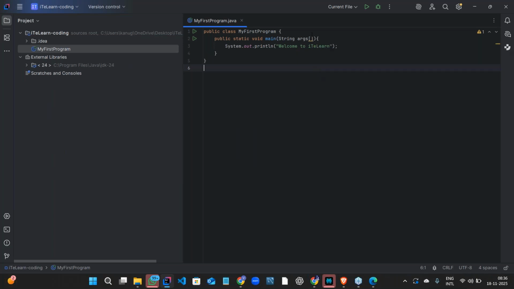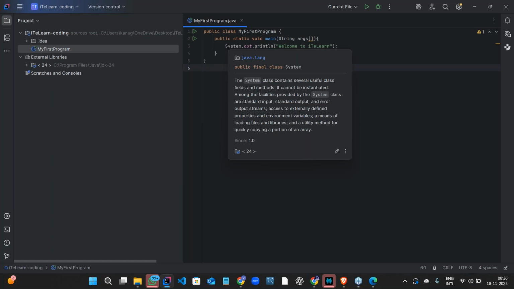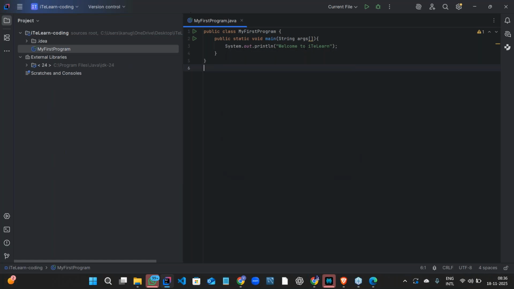You need to write this 100% for any program you write in your entire career, because the execution flow starts from this. Next comes the printing statement, System.out.println, Welcome to IT learn. So now I'll run my program. We'll see how it gets executed.